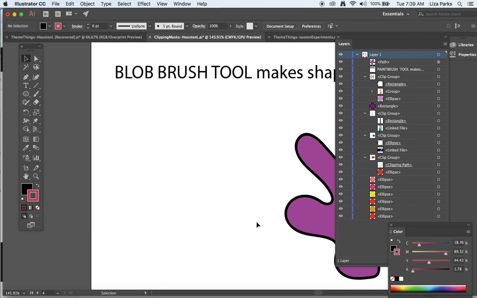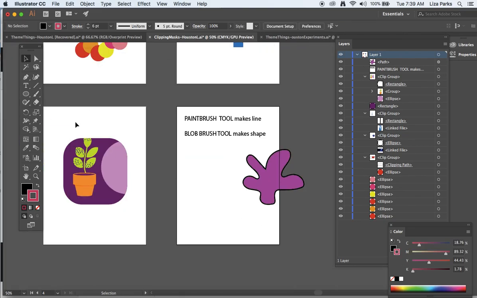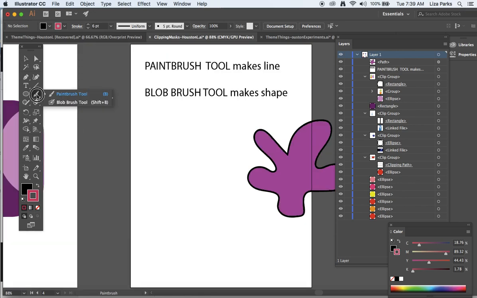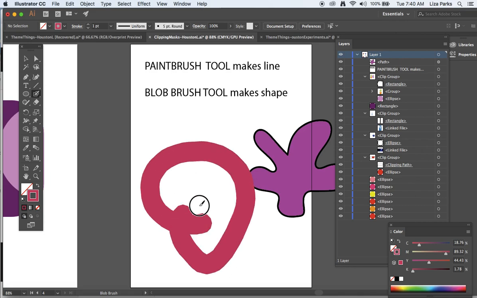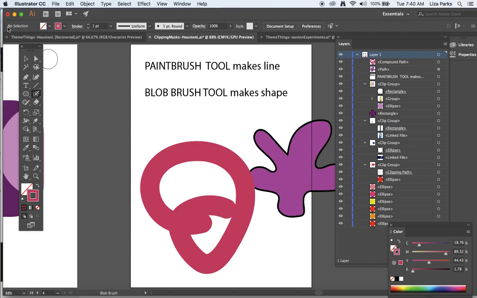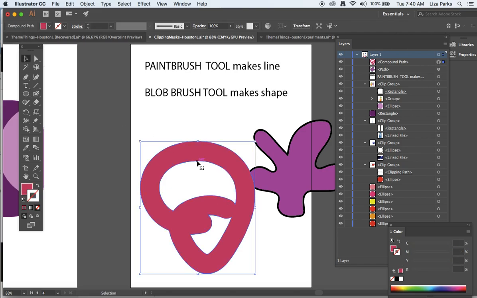Okay, now with the blob brush, you can do something really big in one swoop. Let's use our brackets on the keyboard. They're above your return key. I'm going to go right bracket to make it bigger, bigger, bigger brush. So I can do one swoop around, and I have a shape that I can use for my clipping mask.